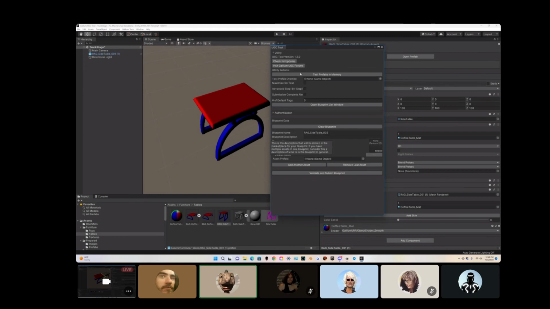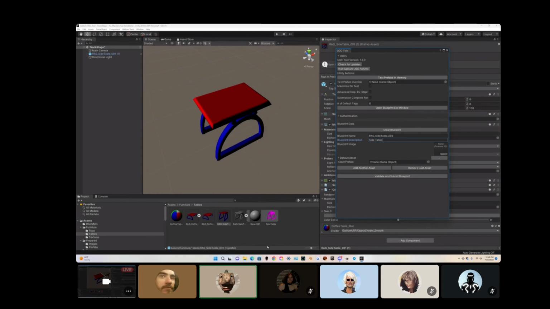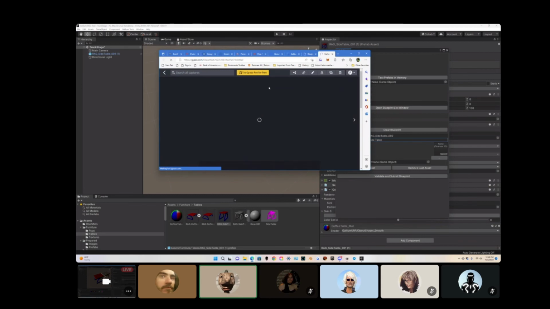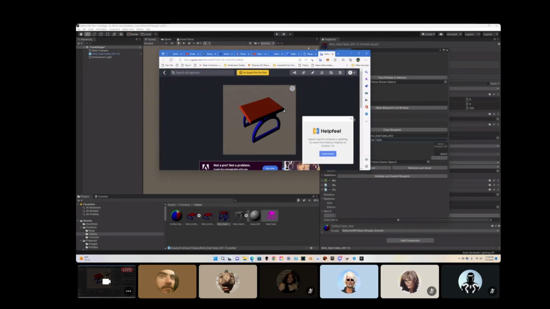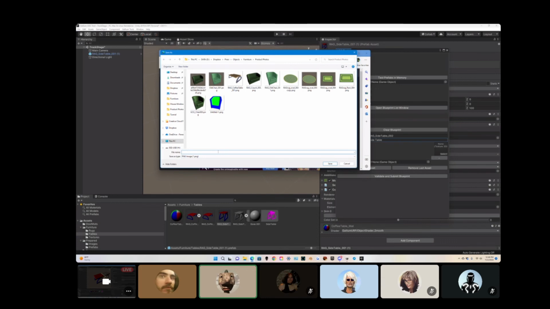So back to the UGC tool, hide your authentication number under blueprint name. Put your blueprint name, a brief description, side table. That's good enough for me. And blueprint image. So here's what I do, and you're not going to be able to see this: just to make life easier, I go to my Gyazo button, take a picture of my object, and in Gyazo, I right-click the image, do a save as, put it in the directory where I want it, and label it.